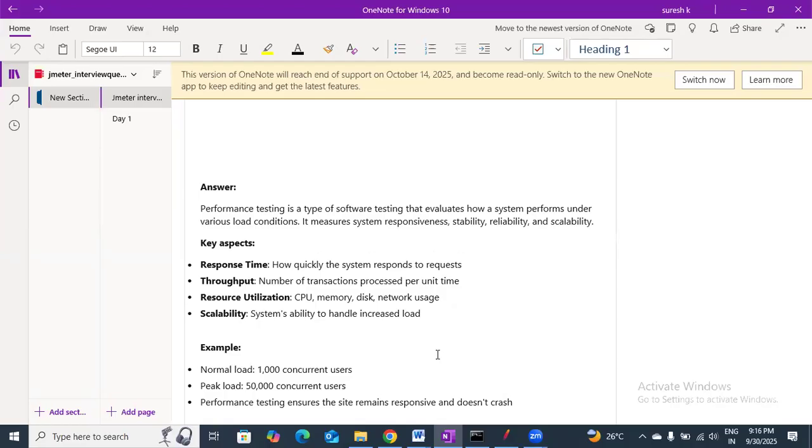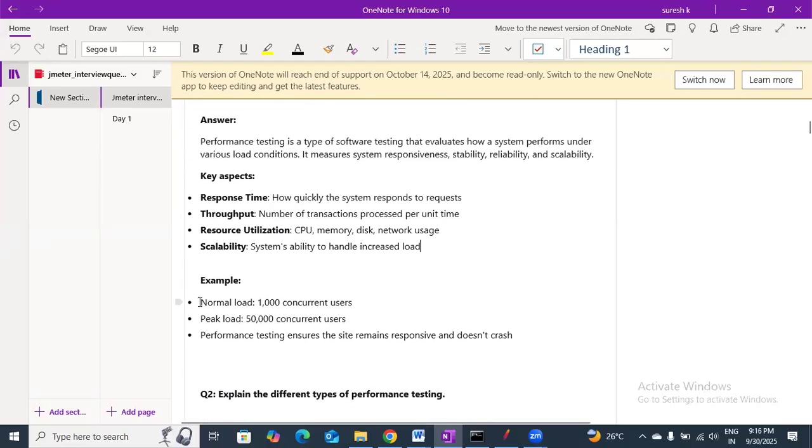Okay, maybe the load may be 1000, 2000, 4000 users. And it also measures the system's responsiveness, stability, reliability, and scalability. For example, normal load is 1000 concurrent users, and peak load is 50,000 concurrent users.